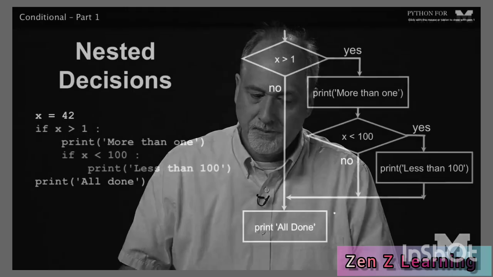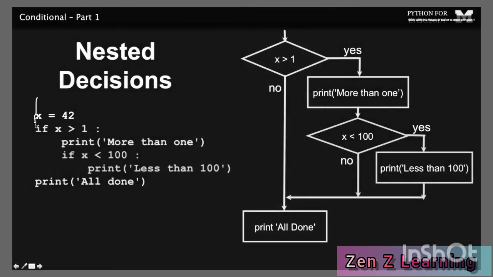So there was a for loop with an if. We can also have a decision where there's an if within an if. And so in this case, x is 42. If x is greater than 1, that's true. So then we're going to print this. If x is less than 100, that's again true. So we're going to go in and run this. And then we've de-indented twice. And so this does line up with the if. So this functions as the end of both this block and the end of this block because it lines up out here.